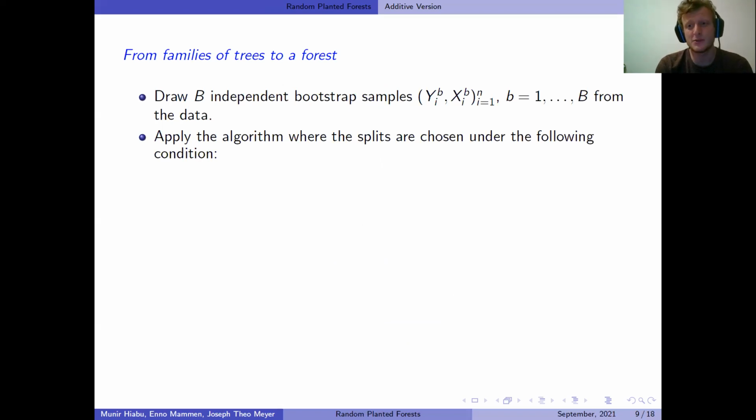And this was a description of how to construct a family of trees. However, similar to the random forest algorithm, in the end we have a forest-based estimator. The idea there is to just draw bootstrap samples from our original data and then apply the algorithm to these bootstrap samples with 2 additional conditions.